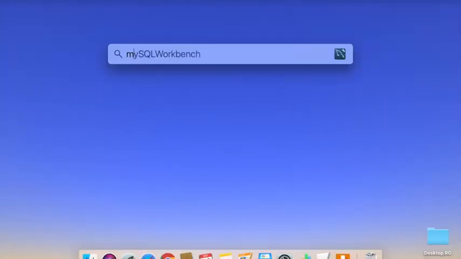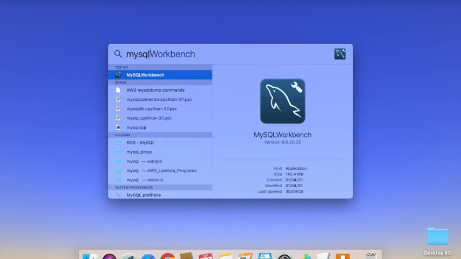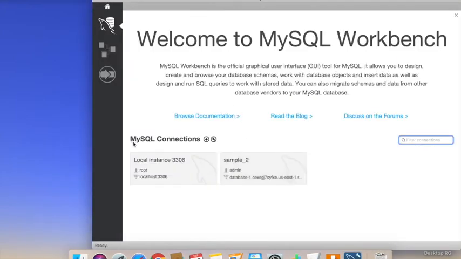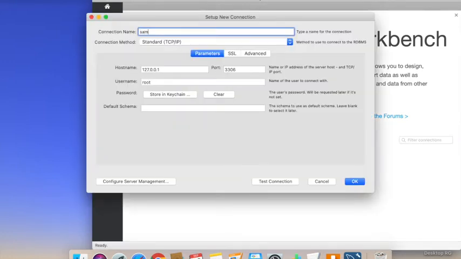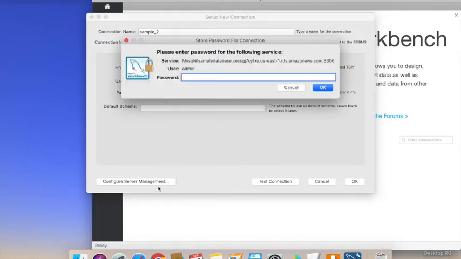Now open MySQL Workbench from your local system, and in the MySQL connections, click on the plus symbol and give the connection name. I'm going to give my connection name as sample_2, and in the host name, it is not the localhost. Remove this and mention the host which you received from the AWS RDS console, and the default username is admin and the port number is 3306. I'm going to leave it as default. For the password you can click on the store in vault and provide the password which you gave while creating the database.